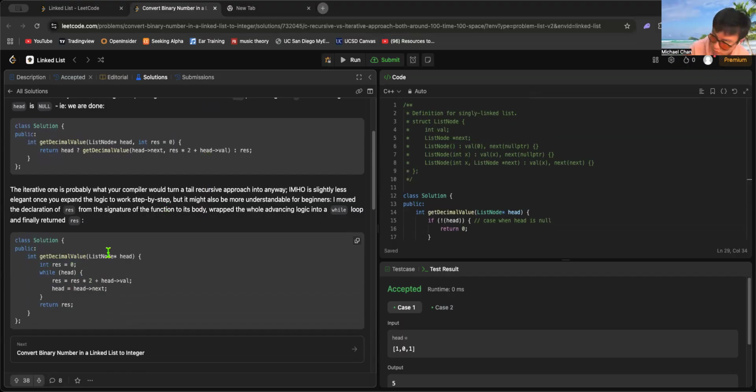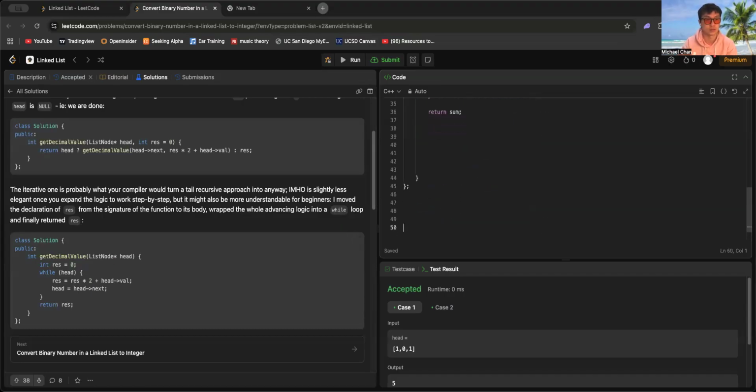Let's say it's 101. All right. Res equals 0. Then res will become 0 times 2 plus 1. And then 1 times 2 plus 0. And then 2 times 2 plus 1. What the heck? How does that work?